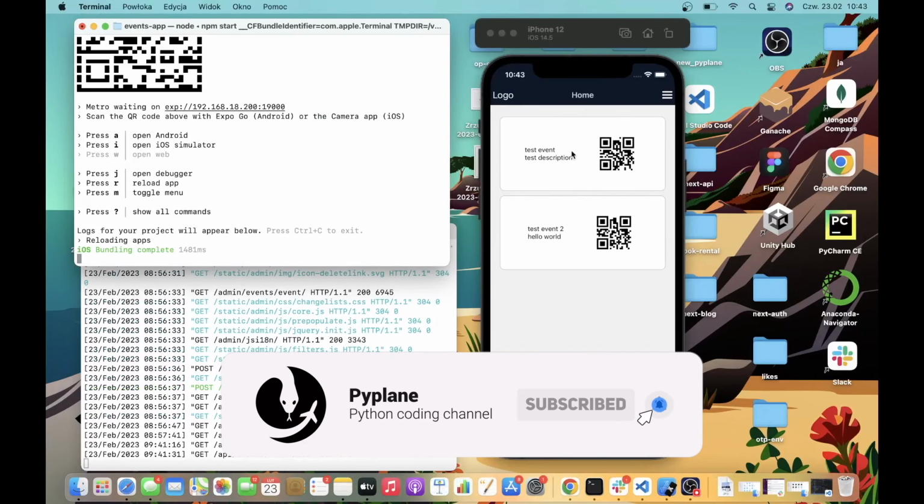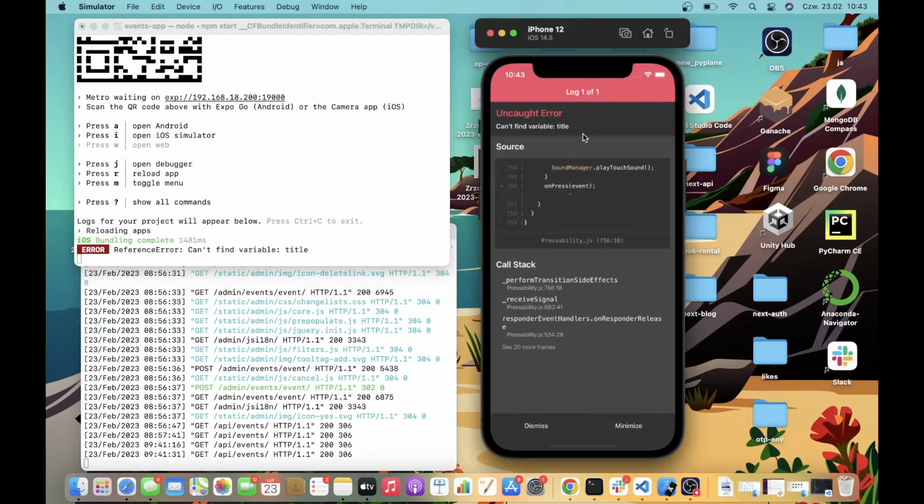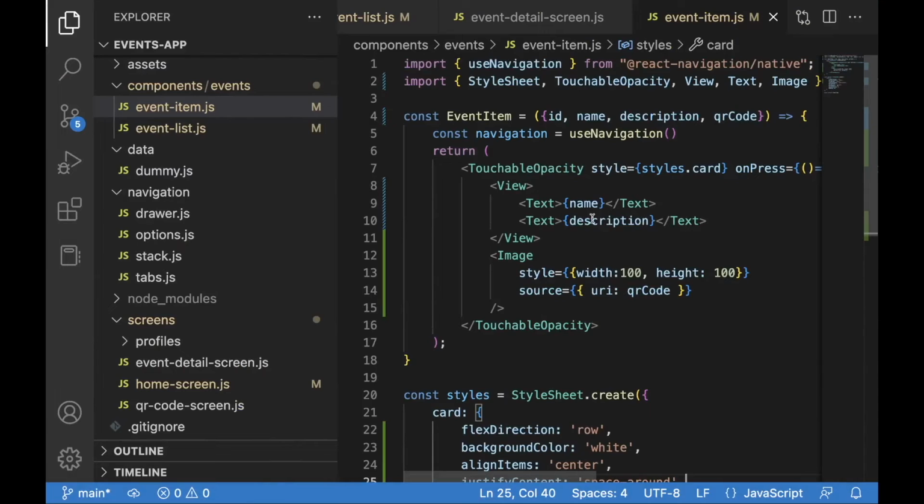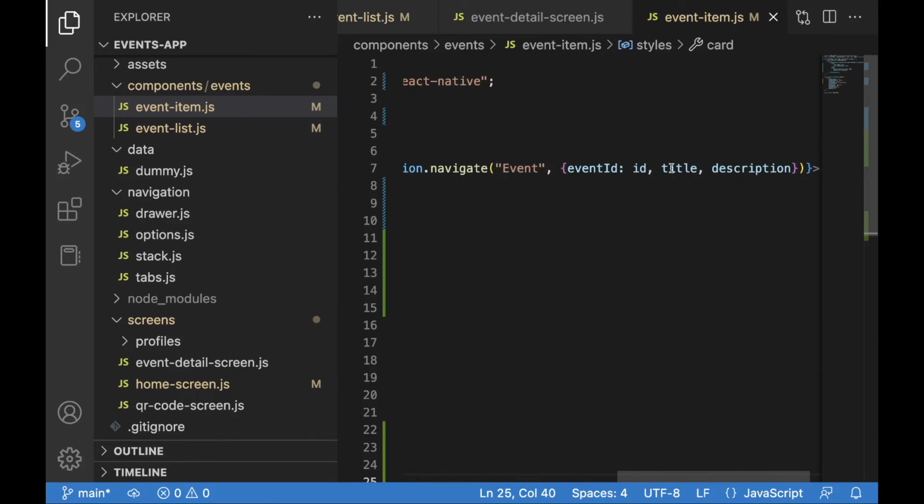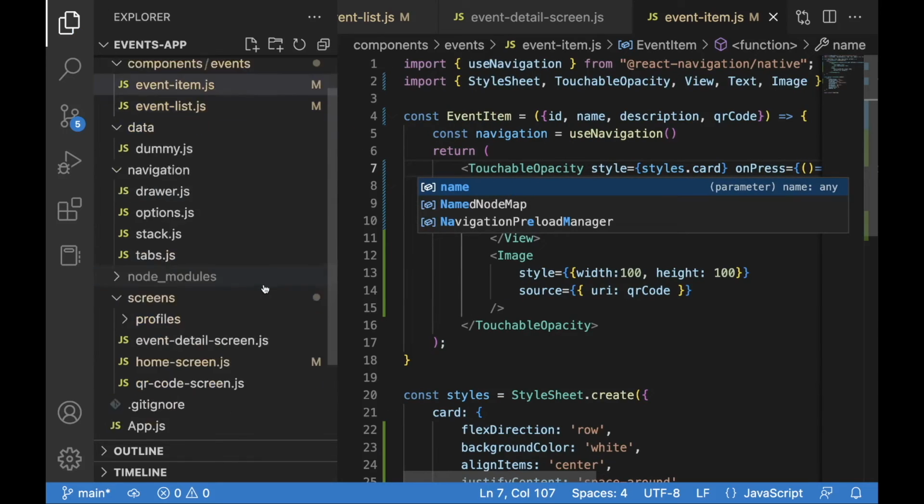So as the next step, I'm going to try to press on this particular card, and we have "can't find variable title." Okay, so we made some adjustments, I think, in the last video, and we didn't fix them in all the necessary places. So let's do it right now. Here in the event item, we are now taking the name as the prop, but here we are passing the title. So let's change it to name, and then we need to go to the event detail screen.